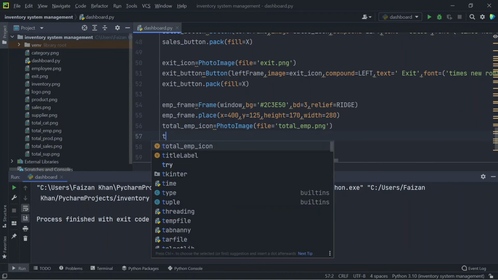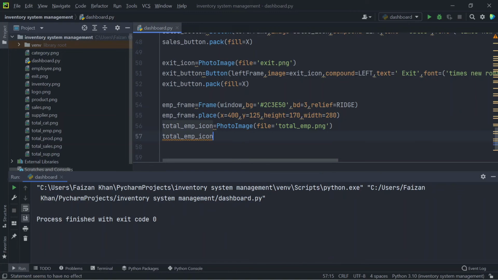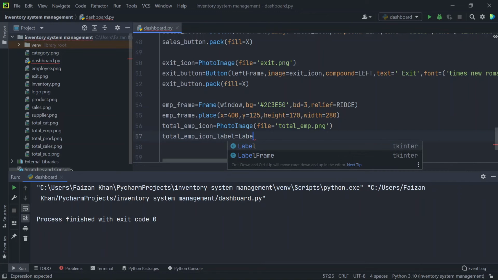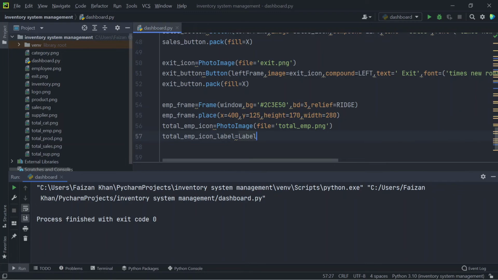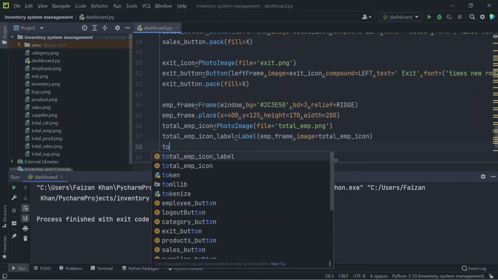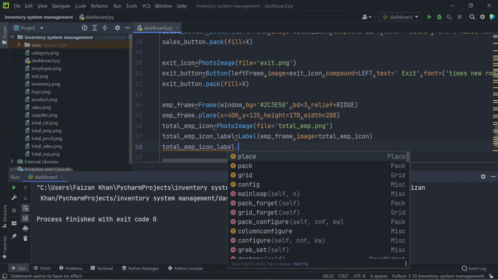Now I'll create the total emp icon label. Okay, so always try to give meaningful names, so it will be easy for you to understand when you rewatch this code later on. So this label will be inside my emp frame. Okay, so I'll pass emp frame here. Then I'll pass the image name, which is total emp icon. Okay, and then I'll simply pack this, dot pack.